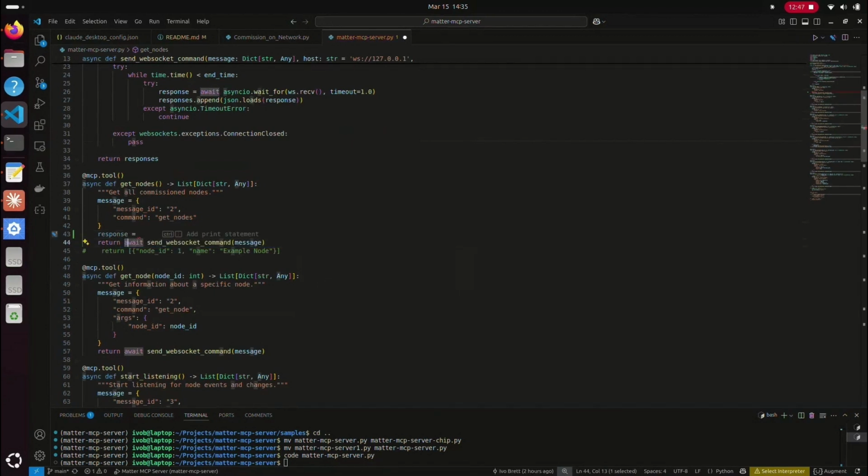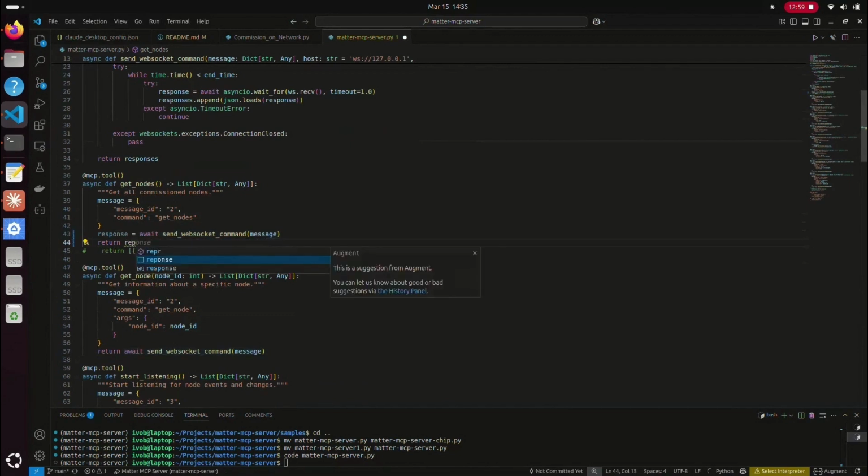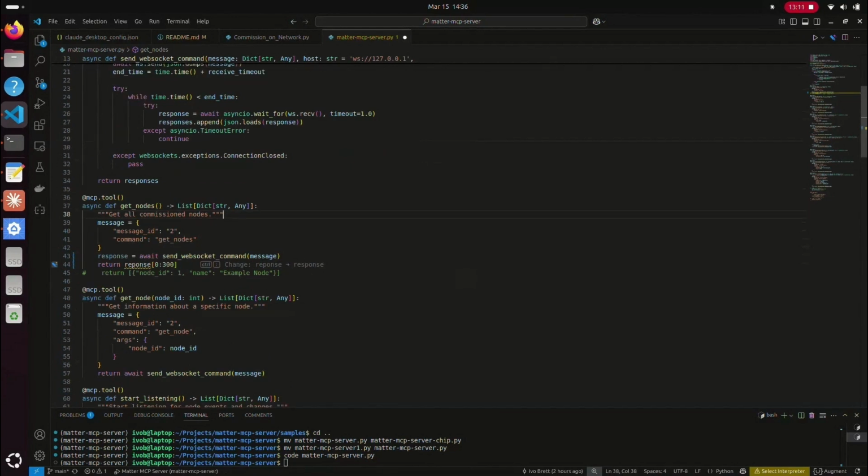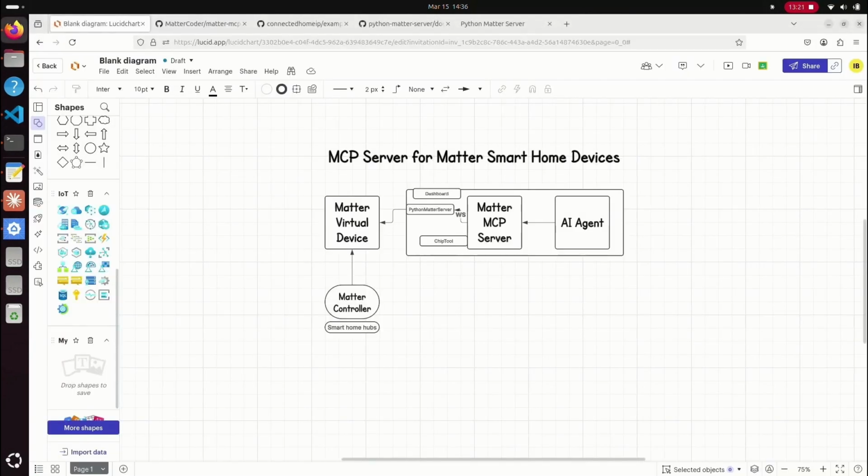What I'm doing right now is, I noticed a little bit of a problem before: if the response that comes back from the WebSocket is too large, it can be problematic to send back as a response to the MCP tool. So I'm just going to shorten this, taking the first 300 characters of the response. That'll allow us to test and see if we get it working, and then I'll clean that up later. We're just going to get this working now.